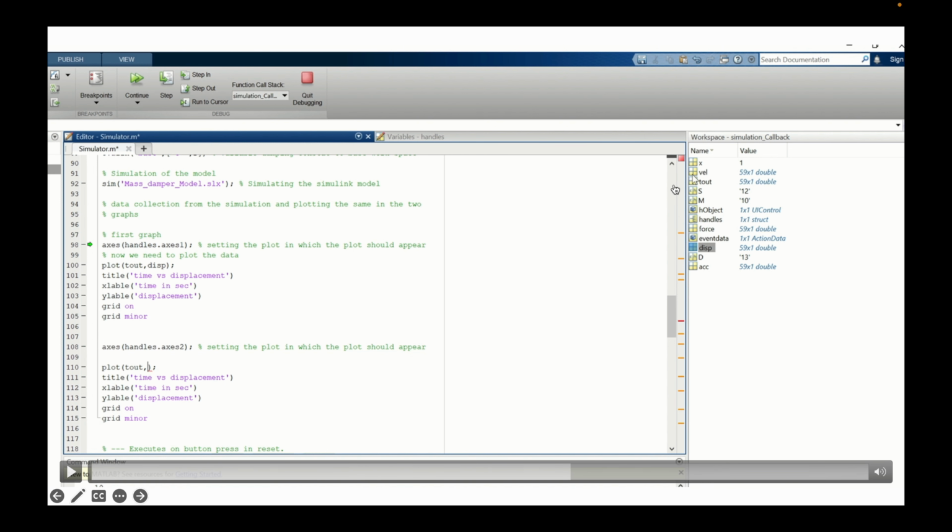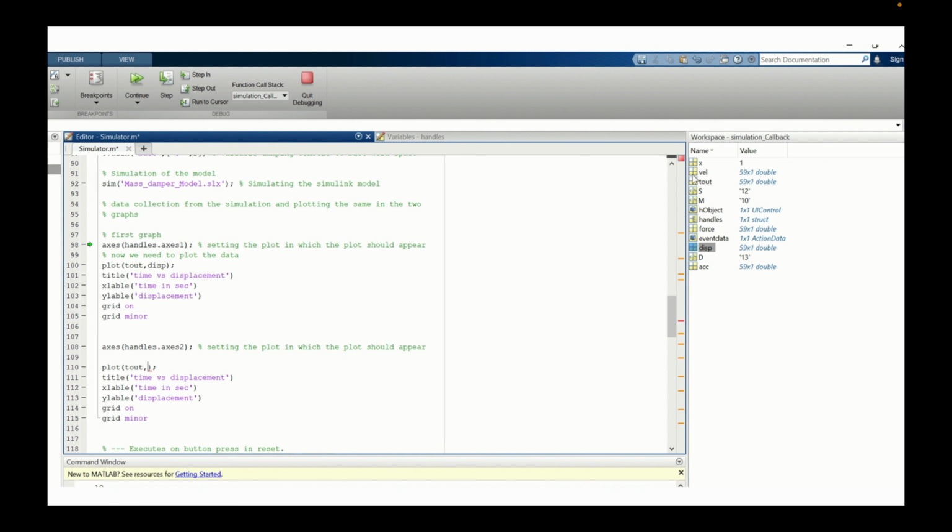The data, as you can see, once we have done the simulation, you will have this T out, velocity, displacement, and acceleration, each having the size 59 cross 1. You can see the size, everything is of the same size. Now we have two plots, right? Those two plots need to plot different data in multiple plots.